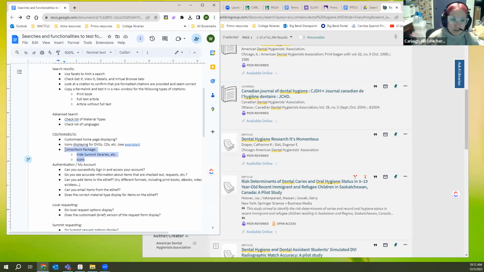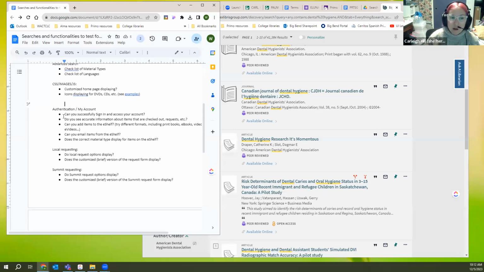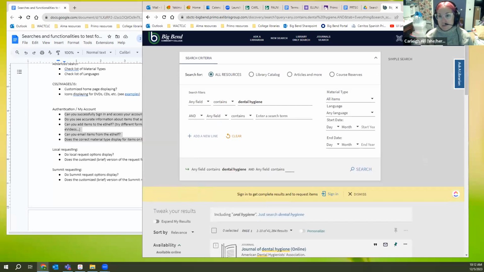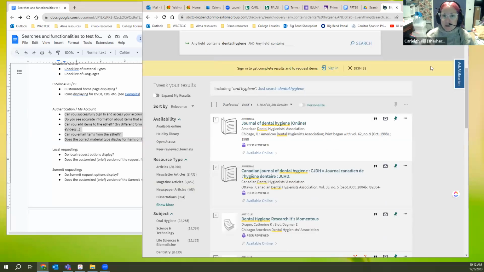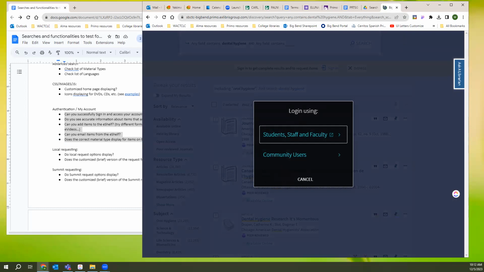Obviously we don't need consortium package stuff. There we go. If you have authentication set up to sign into your account after a Primo update, oh, I thought it was Tracy. You were like, "Hey, our Primo page is being weird. Can you look at it?" And then I did some stuff. Is it not you?